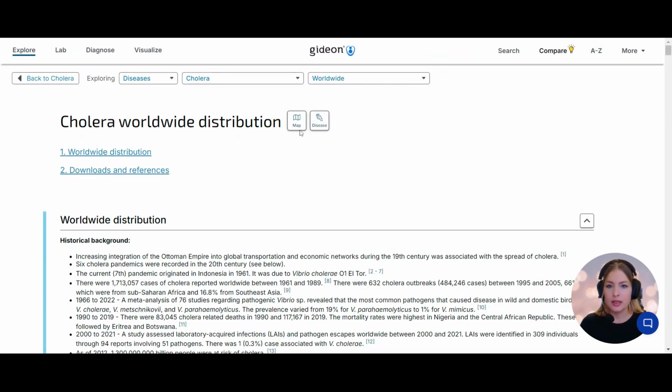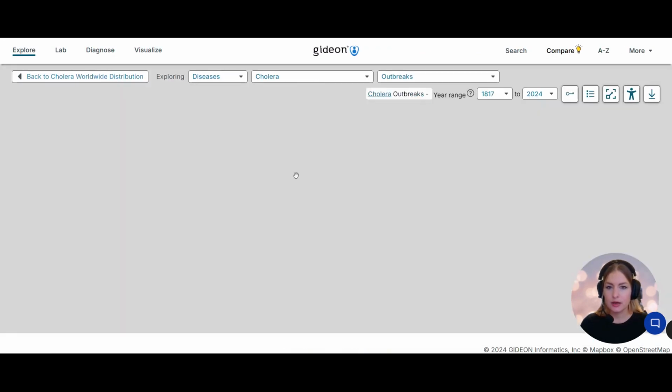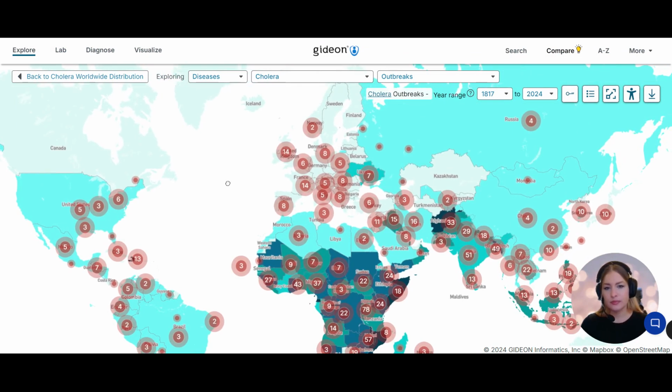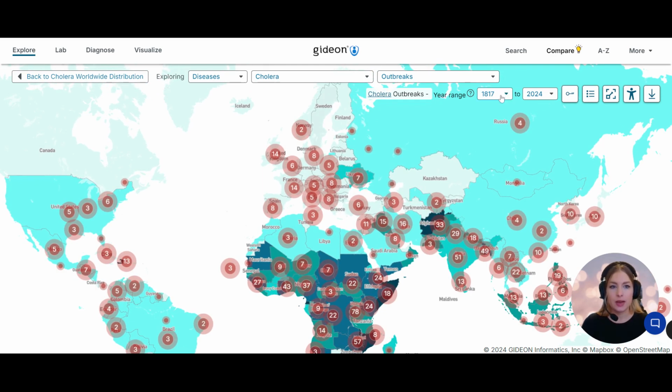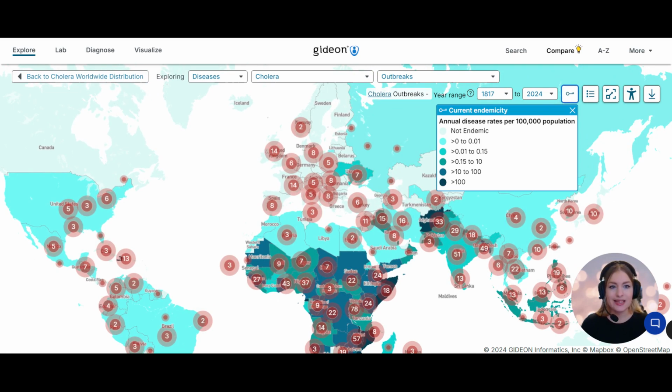All right, let me go back a bit and click here on the map. Now, this is a visual way to explore public health data. So our cholera outbreaks map goes back to 1817, and we have an endemicity legend here, annual disease rates per 100,000 population.